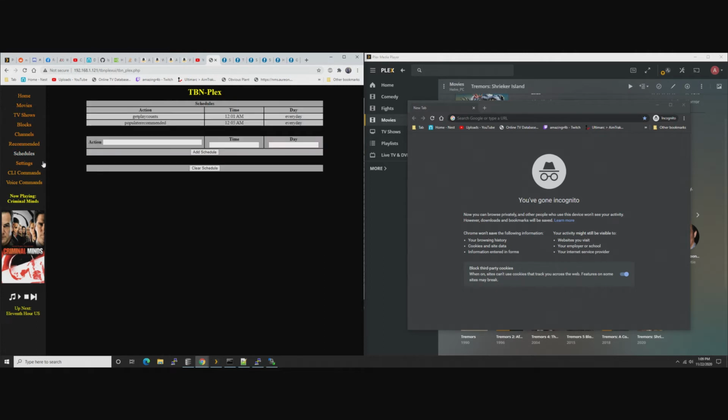Beneath recommended, you can then see your schedules. Here you can see where I have scheduled items for get play counts and populate recommended. So that every day at 12 in the morning, it's going to update the play counts, which are used for one method that it uses for populating recommended. There are 2 different ways that it does it, so that way it gives you a little more variety.